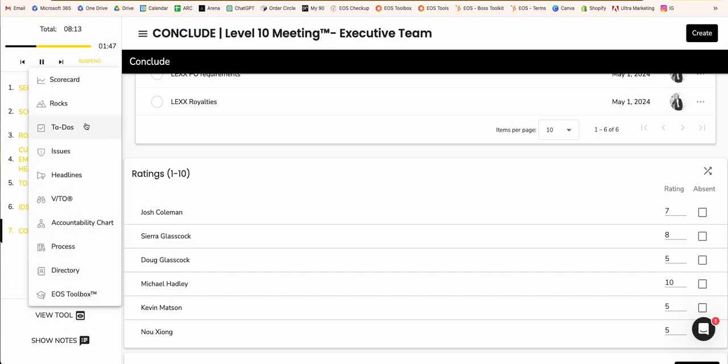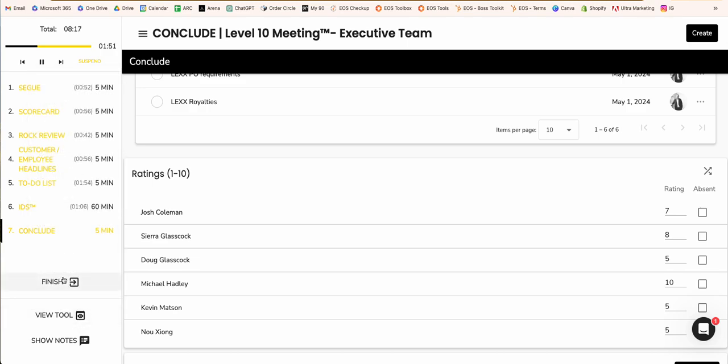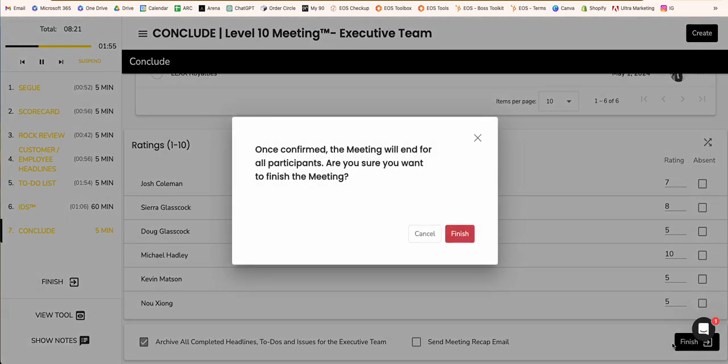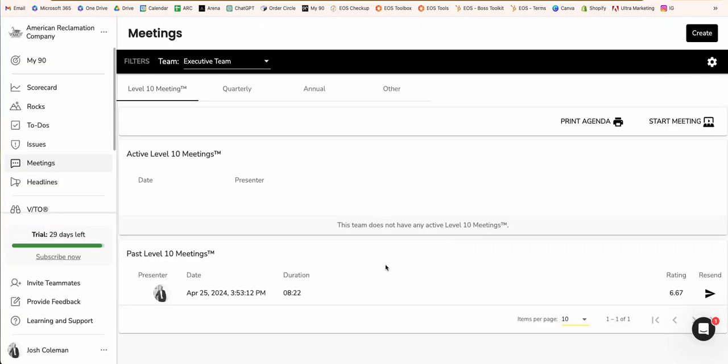So inside 90, there's just a lot of information, but I'm not going to bore you with that today. So then after that, all I would do is literally click finish it. I would say finish, and it would be archived down here. You can see your average rating for the meeting, and the goal is to get to a 10, okay?